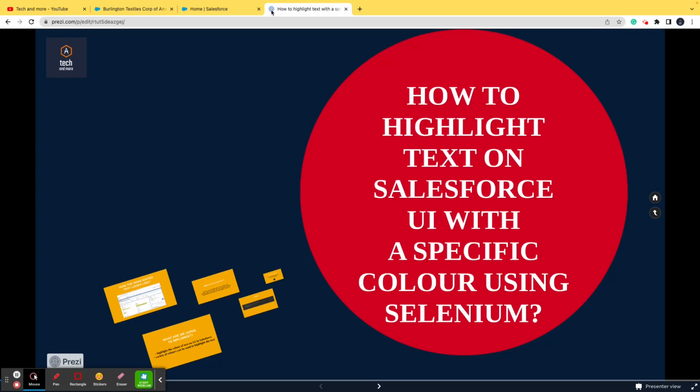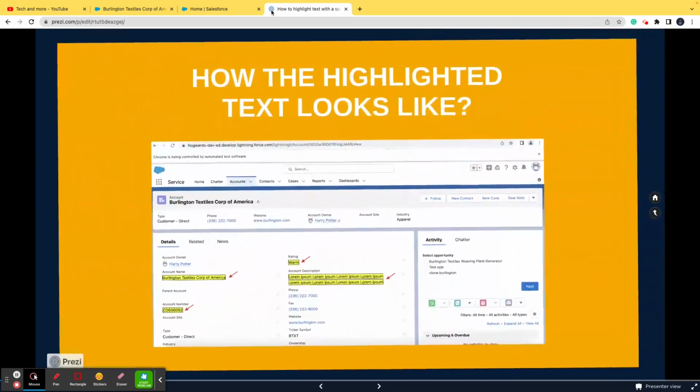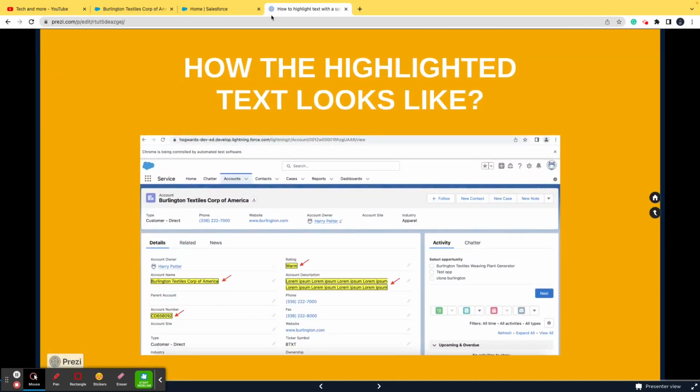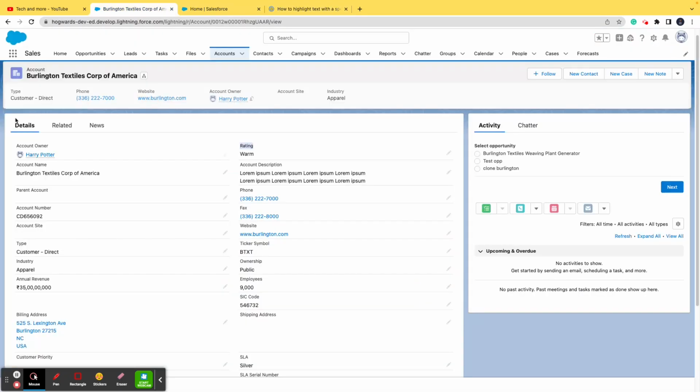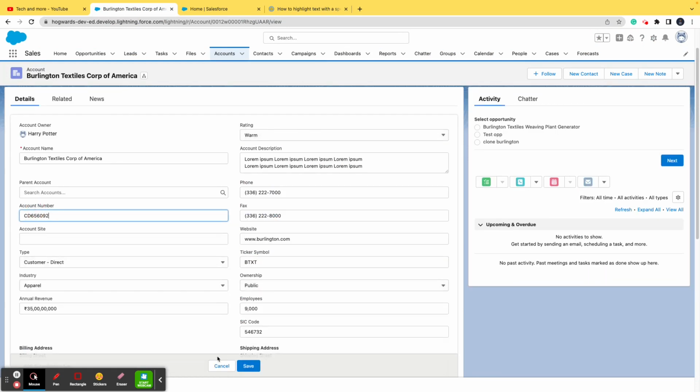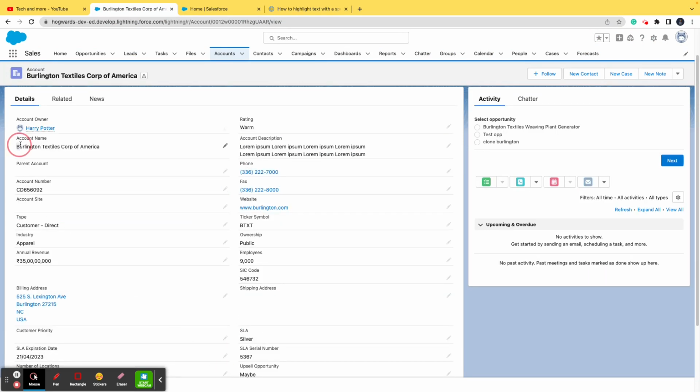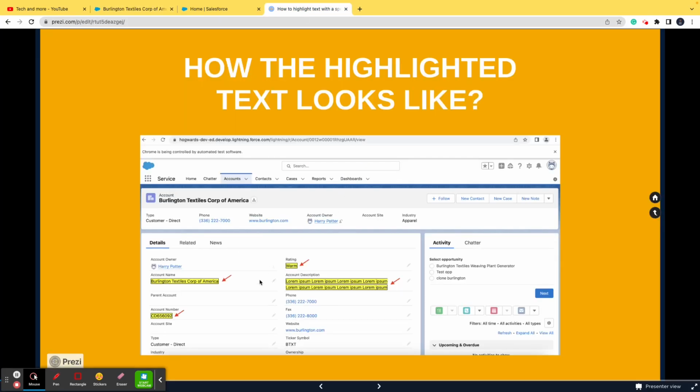Cool. So let's start. So the first slide shows you how the highlighted text would actually look. So see the UI, right? If you see these fields and their data, which is account name, account number, and rating and everything, we'll be highlighting the data in these fields as seen here. Cool. So this is how the highlighted text will look like. This is the end result.